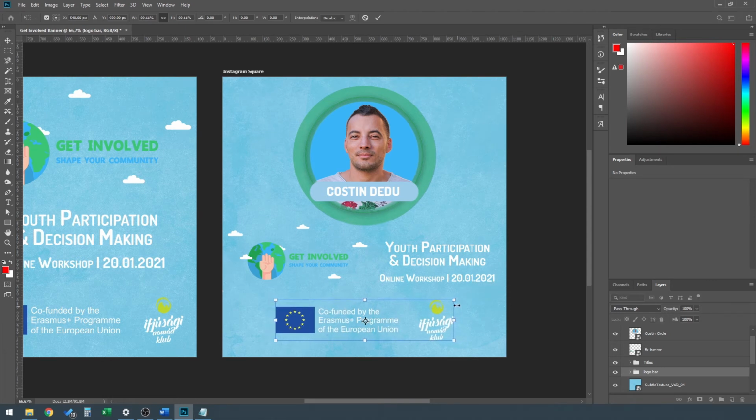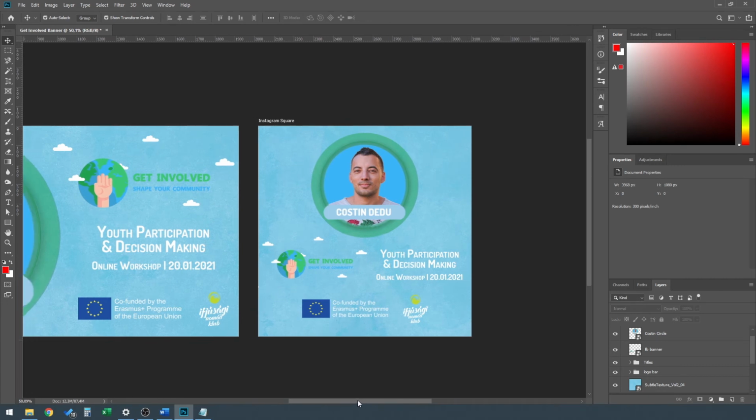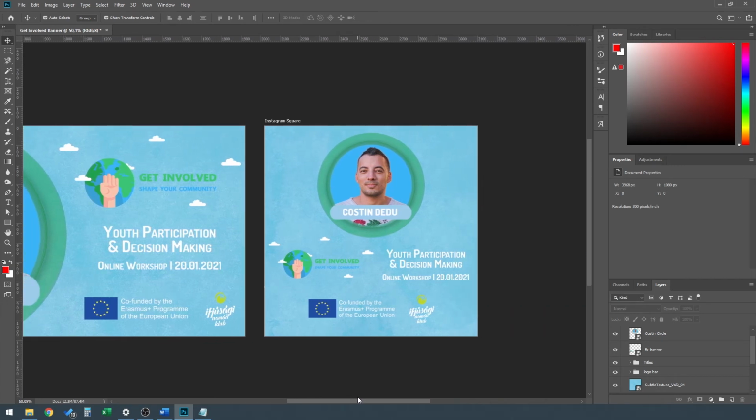You can just hold and center it. I'm not sure it's centered, so we will center it with the picture. It is centered, and just resize it a bit. Okay, there we go, and you have your Instagram square done.